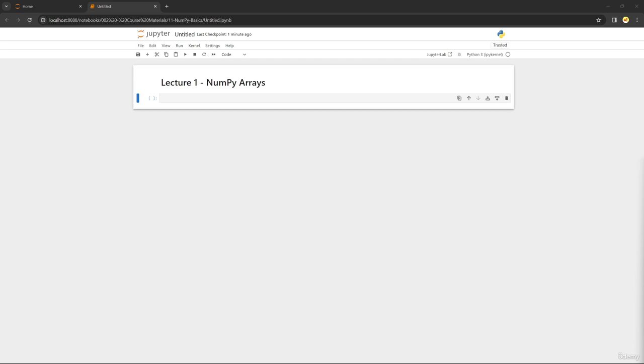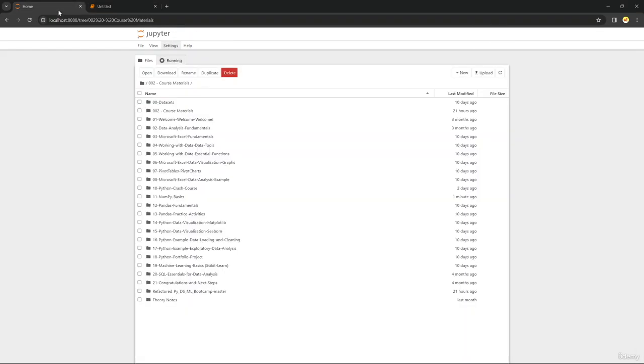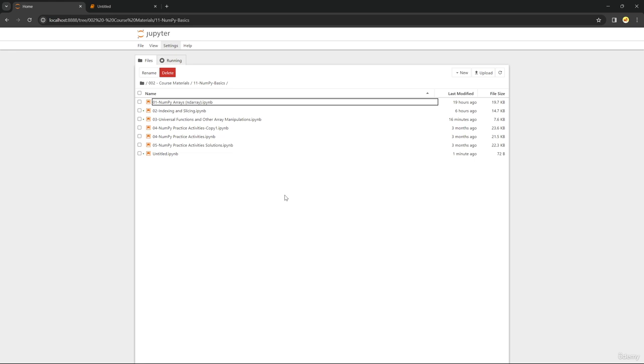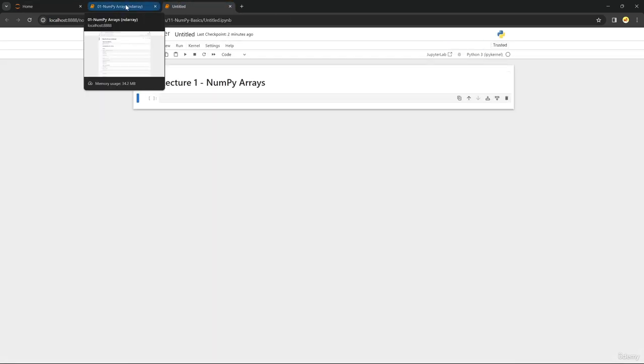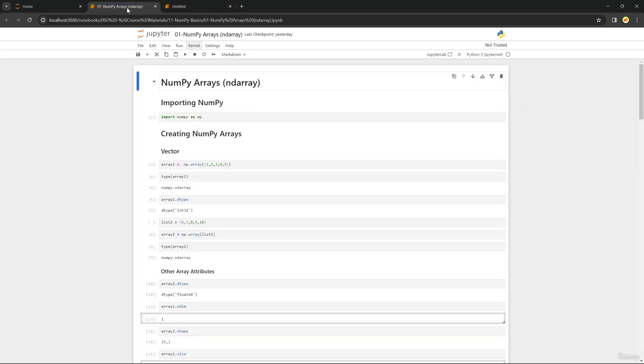Before we start, all of the notebooks for this lecture can be found within the Section 11 NumPy folder. And then within here, there is a notebook for each lecture. I've put them into separate notebooks so that they're easier to access the code for each lecture. And we'll start with our first one here on NumPy Arrays. Like last time, I'll start from a new notebook and then work through the code inside of the course notebooks, explaining the code as I go along.